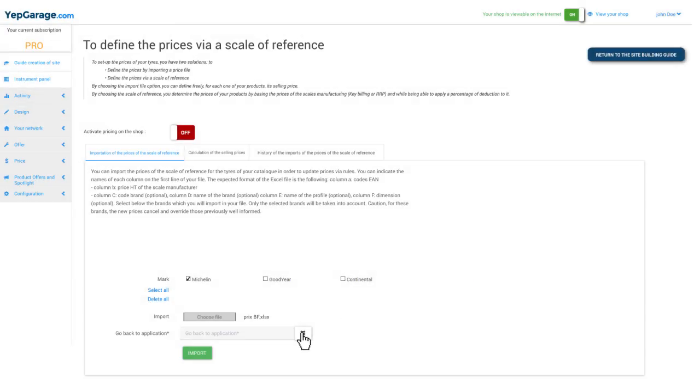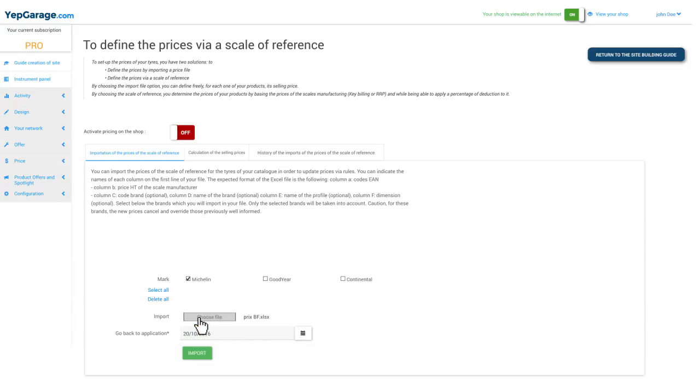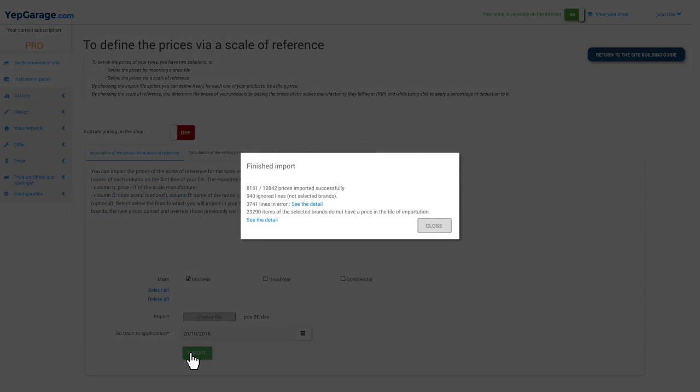You must then specify the date from which these reference prices will have to be taken into account. If you put the date of today, the updates will be immediate. Then click on Import. A message indicating that your import is finished will appear. You will then have the detail of the updated prices. If there is a problem, a message will indicate this to you.